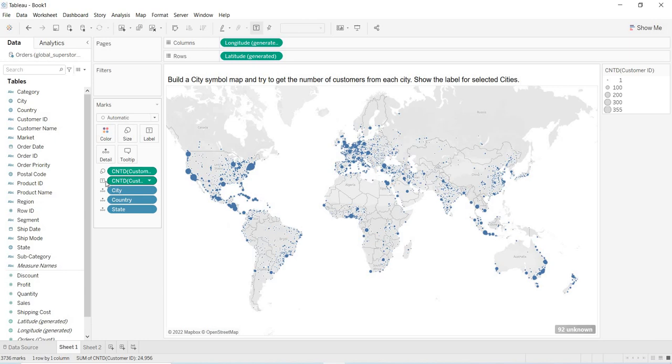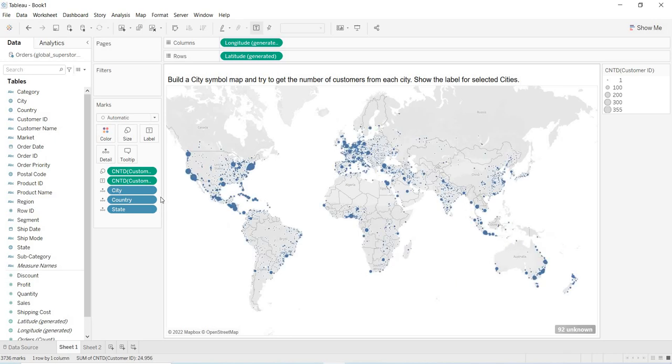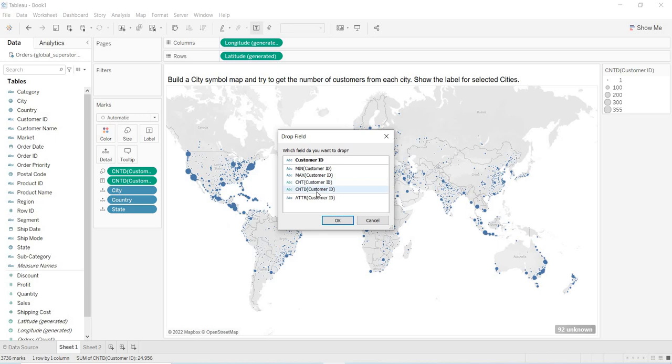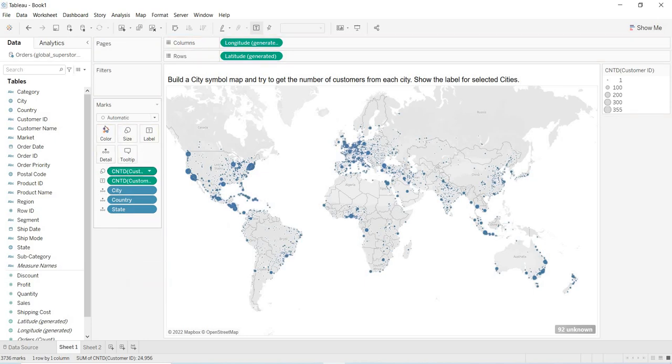Now here I have added something to the label, right? Now I am getting the label for the selected. After some time I thought that I don't want this label, rather I want to color the view based on the count of customers. Then again I need to bring customer ID and drop this into the color window. Instead, as I'm saying, I don't want this in the label, I want this in the color, right? Just click on this T that is coming before your measure. Just click on this icon.